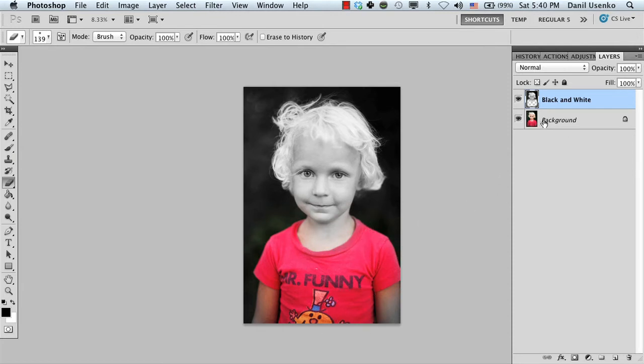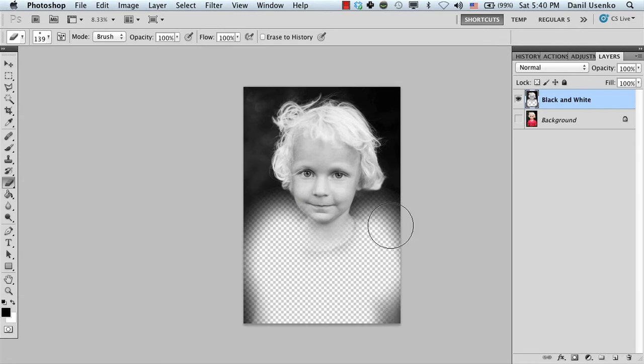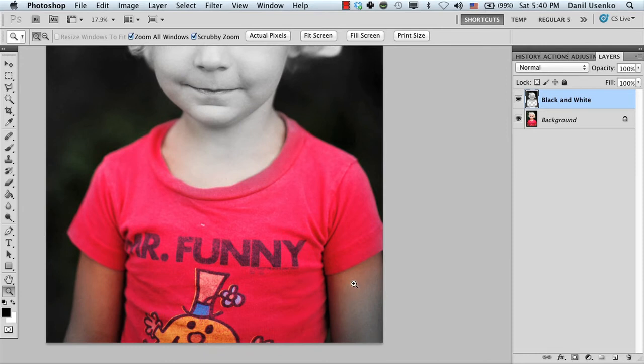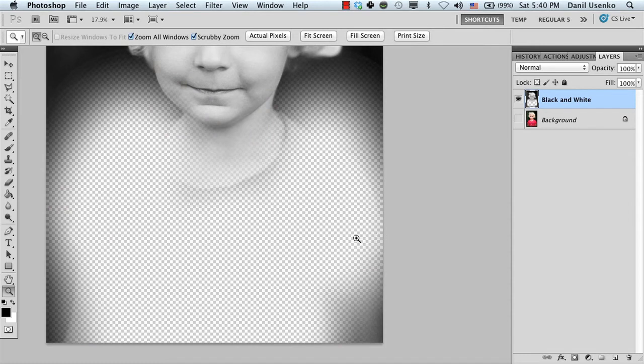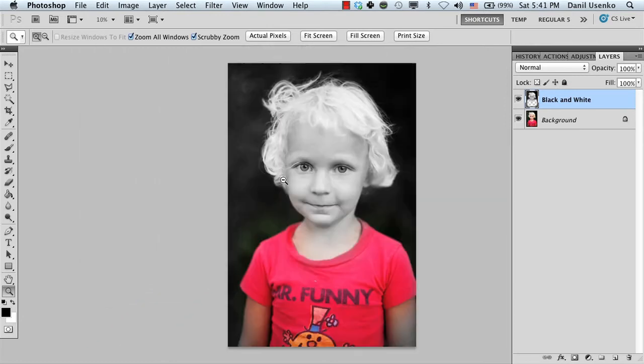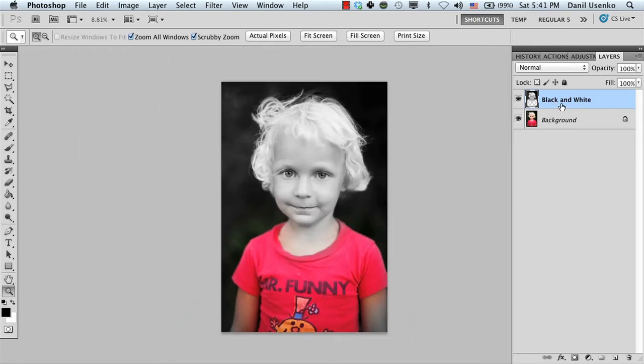And if we disable this colorful image, we'll see that all we did was make a hole in the black and white layer. The problem, of course, is that if you made a mistake, like here, let's say you didn't want to color this part of the arm, there is no way to get the black and white back onto this part of the arm, because we permanently deleted it from this layer. It would be very useful if we had a way to get back this deleted part. Well, there is, but instead of deleting the image, we're going to do something different.